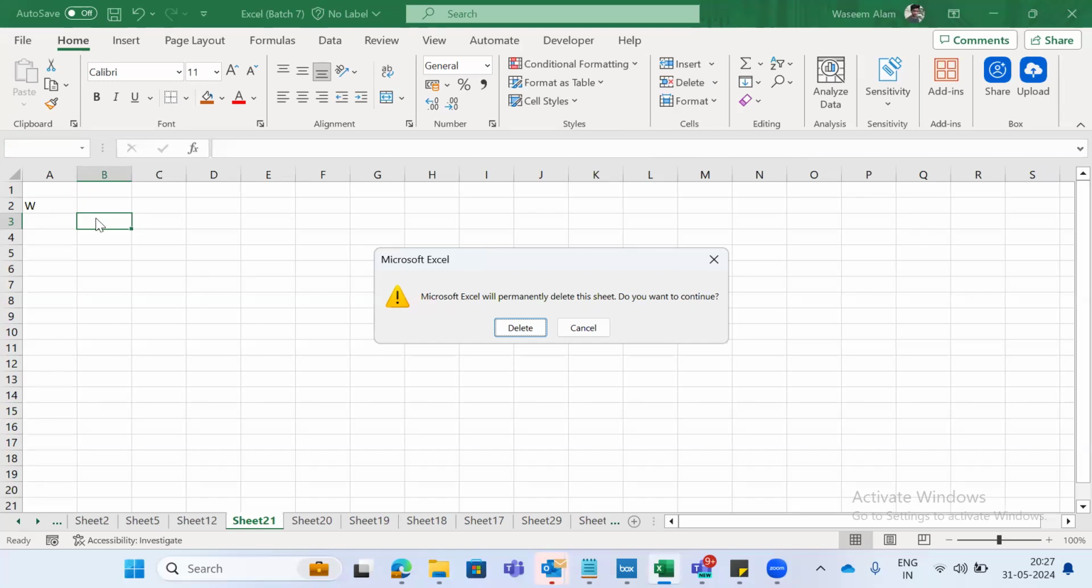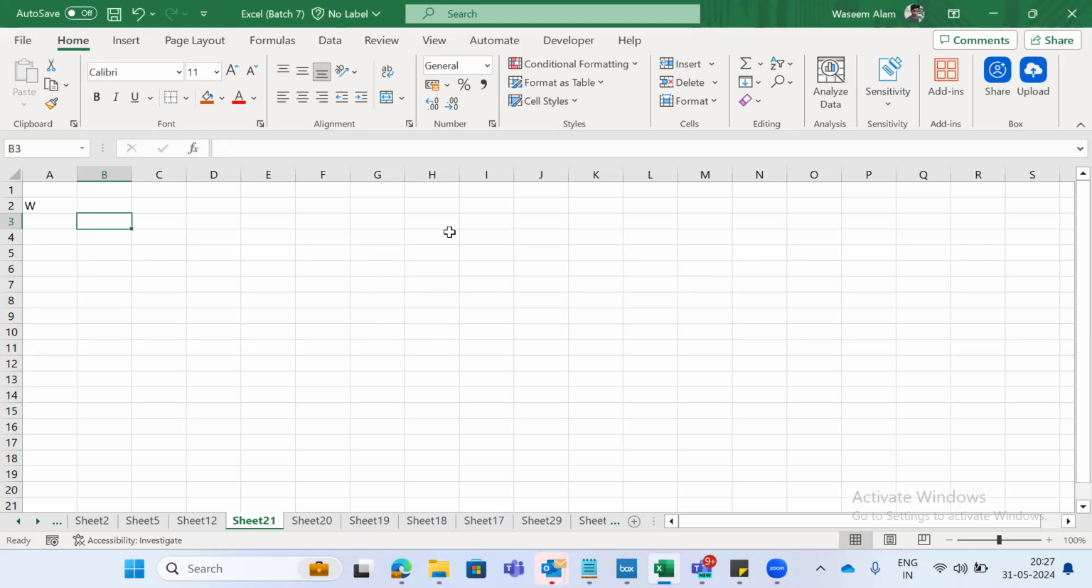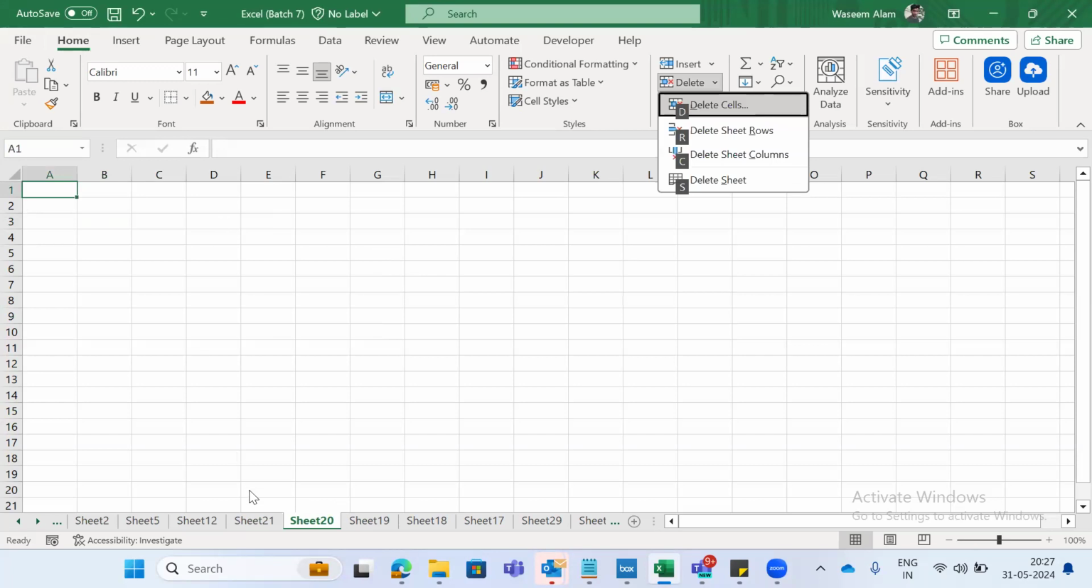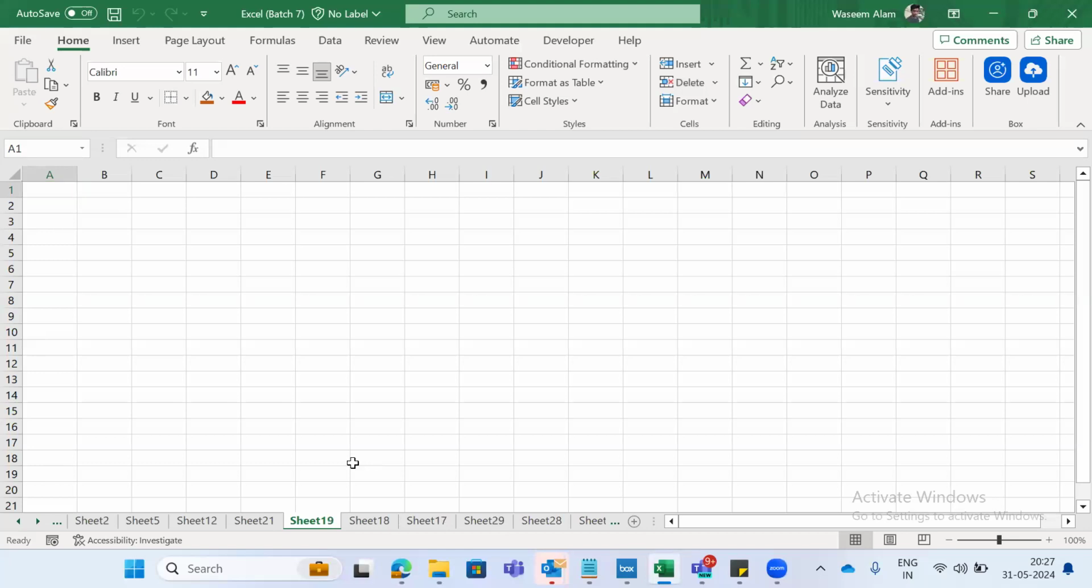It means some important information is available in sheet number 21. So that is the reason we are getting this information from Excel. Understood, guys? Guys, understood or not? Yes. Now here in sheet number 22, there is no information. Again, if I press Alt H D S, so what will happen? This will be deleted. Now sheet 20 is deleted.